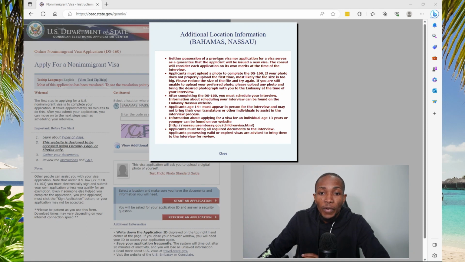Neither possession of a previous visa nor application for a visa serves as a guarantee that the applicant will be issued a new visa. Consuls will consider each application on its own merits at the time of the interview. Applicants must upload a photo to complete the DS-160 form, right? If your photo does not properly upload the first time, most likely it is the size of the photo. So please reduce the size of the photo and try again, right? Nothing to worry about because I'll show you how to do that, right?